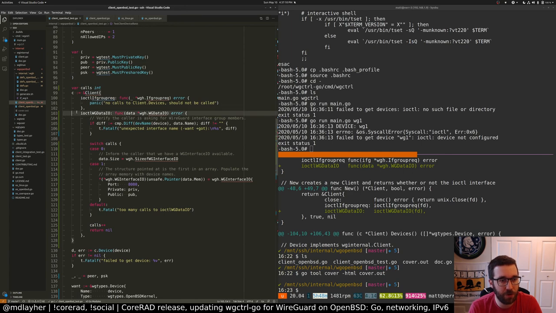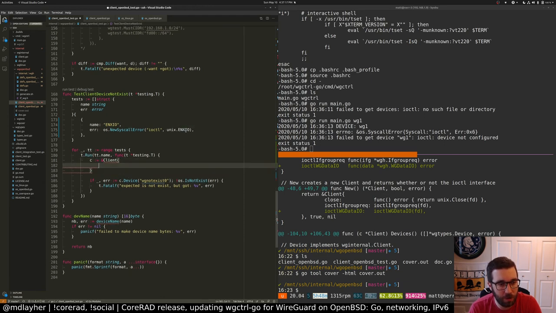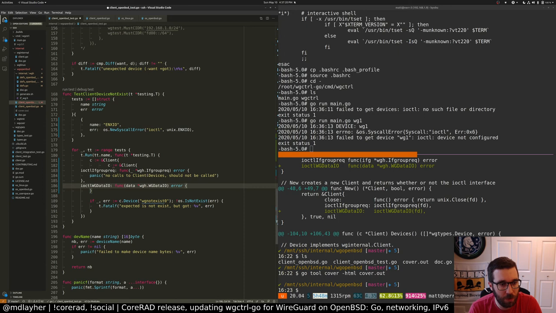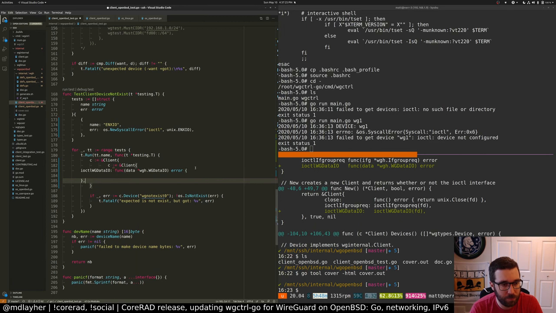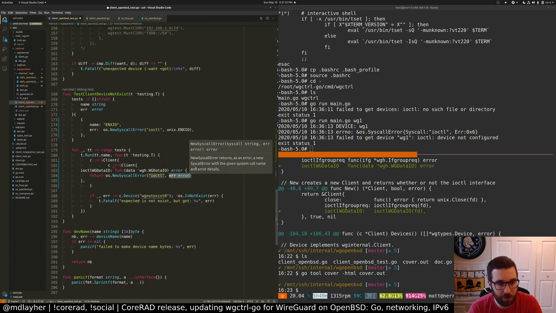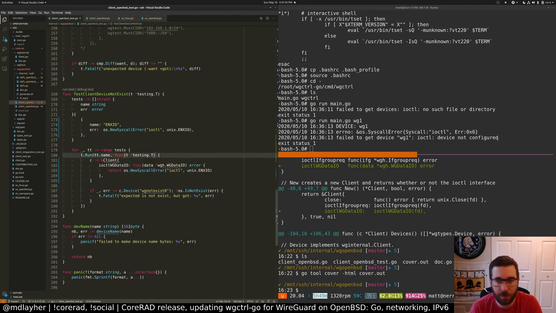So now we're just going to swap in this function again, and we'll have it return immediately an OS syscall error. Return os.NewSyscallError ioctl, unix.ENXIO. Yep. Remove that. Okay. Oops, I lost the stream for a sec there. Okay.